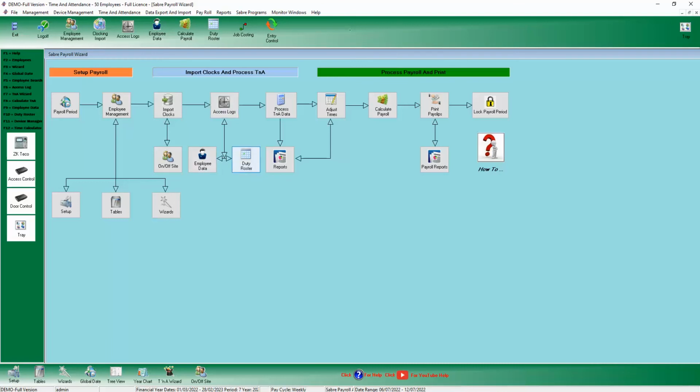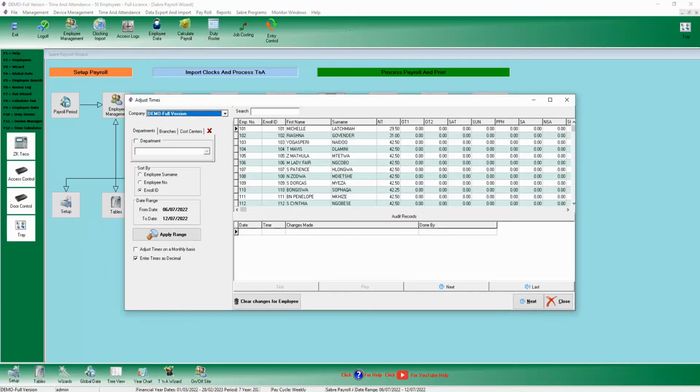Your attendance log, your duty roster, process your time and attendance, which is all part of time and attendance, as you see at the top here, import clockings and process time and attendance. But what I'm going to focus on is everything on the right hand side here. So you can adjust times, for example. When you're adjusting times, these are the hours that come through from the time and attendance.